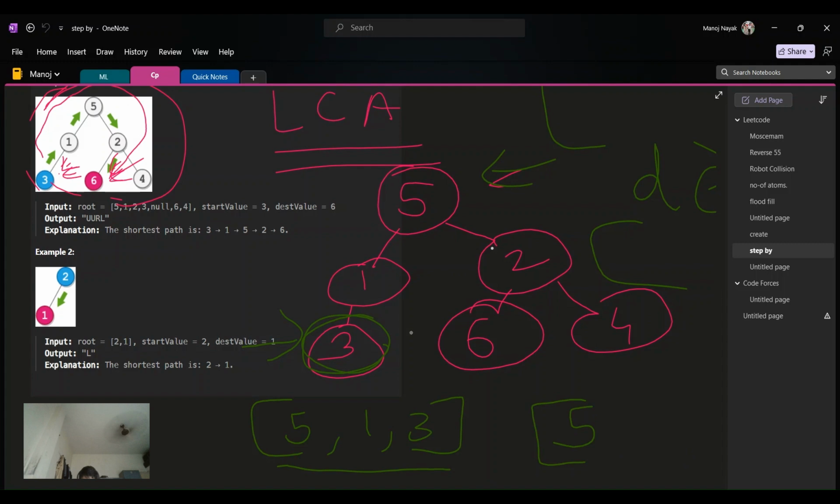Then we will compare the 2. We will compare 2 here. So 2 is not a start node. Then the destination value is 6, so we got 6 here. So this is our destination path.